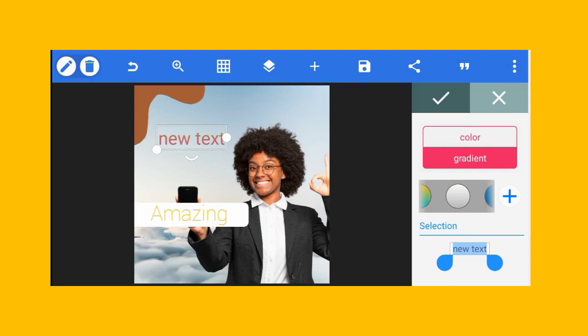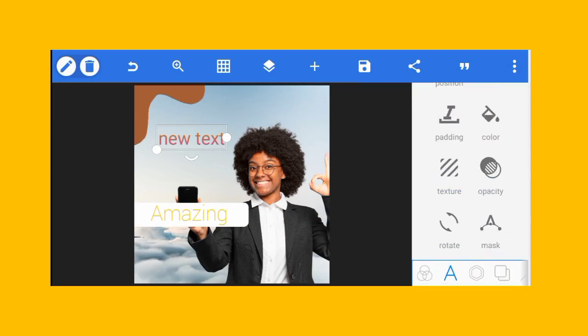Okay, now the next tool I'll be showing you is this texture tool. And what is this texture tool for? It's for when, instead of coloring a text or an object, you can actually use pictures. You can actually use things to texture them, like a picture from our gallery.